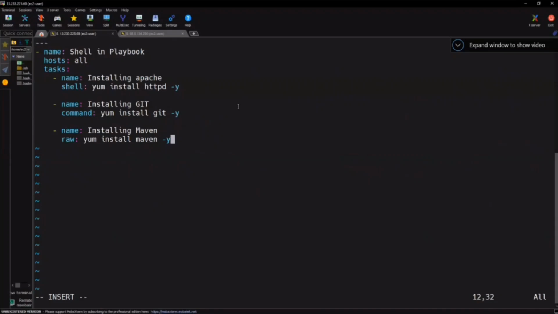So when do you use shell? If you are using loops and variables, where we have done loops and variables with items, remember? If you're using loops, variables, and any other such things, then it's better to use shell. And if you want to use raw, whenever you are doing any bootstrapping, remember? Bootstrap script. Then you use raw. So which one is better to use all the time? Command. So let's run it.